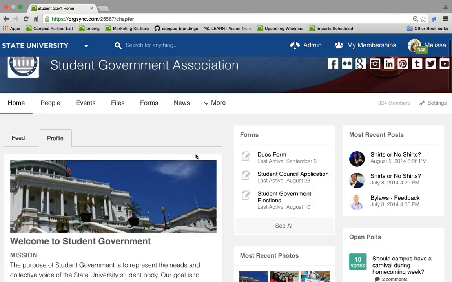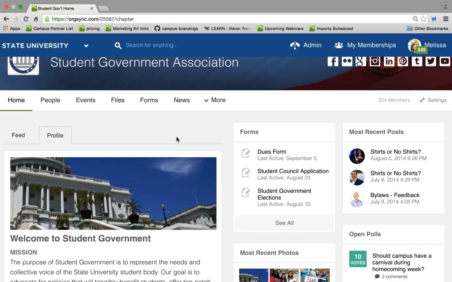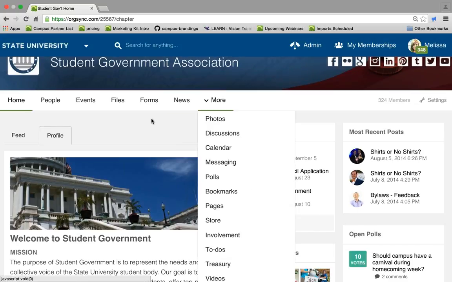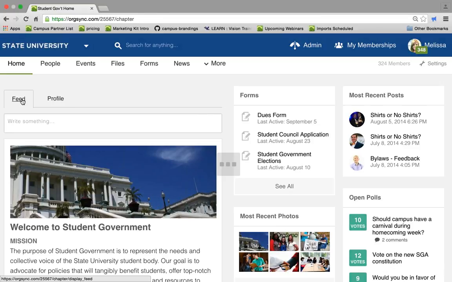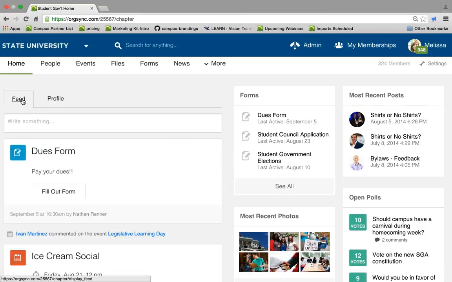So to get this set up, a couple things that we just want to touch base on. You'll have some tools across the top and under more. There are a ton of tools in the system. I'm not going to cover all of them in this brief time that we have together, but definitely feel free to get in there and play around and find out what's going on and what your capabilities are within the system. Over here on the left side of the page, we have a profile and a feed. So you can go ahead and create a welcome message and some profile information, which is going to be one of the key pieces for getting Orgsync up and running for your organization.